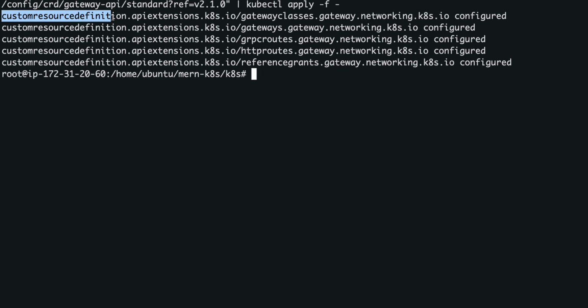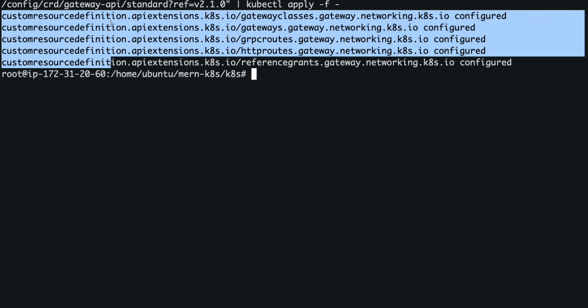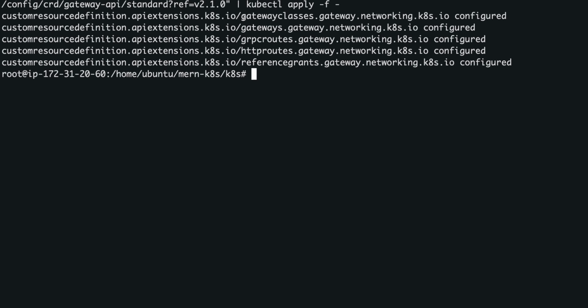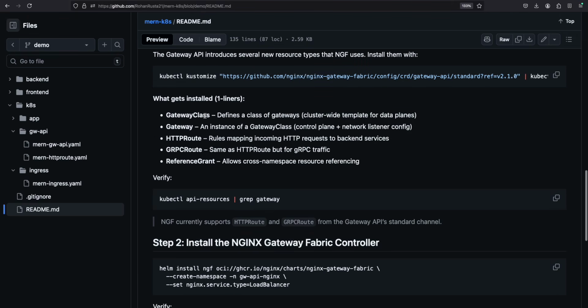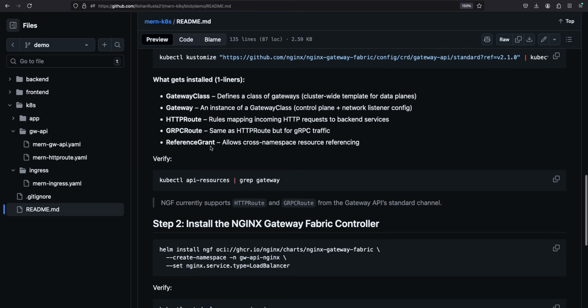Here you can see that it has created 5 CRDs, and each of them is working separately. One CRD is responsible for creating the gateway classes, another is for gateway, one is for GRPC routes, one is for HTTP routes, and one is for reference grants. I have also given a one-liner for each of the CRDs.